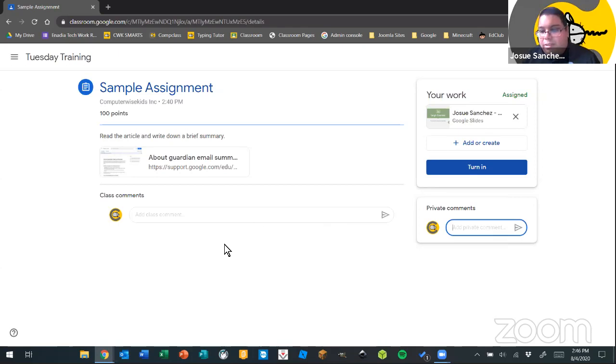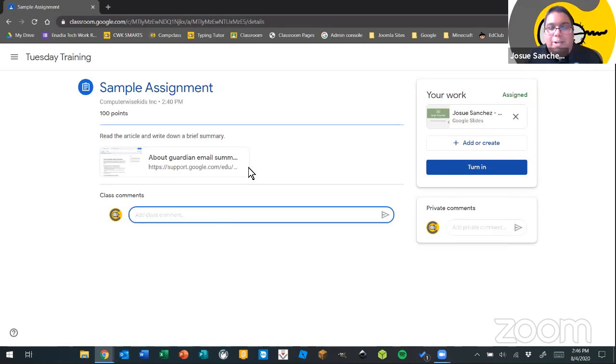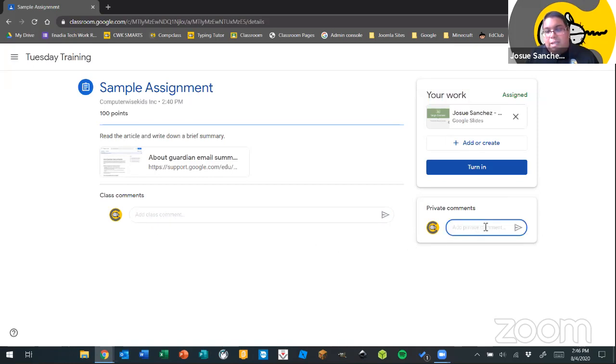Now, down here at the bottom, and I'm running a little short on time, but I feel this is important. If the students have a comment about the assignment, they can post a class comment underneath here. If they want to provide or ask a private comment just to the teacher, they would do so over here on the right side. So this one is viewable by all students. This one is only viewable by the teachers.